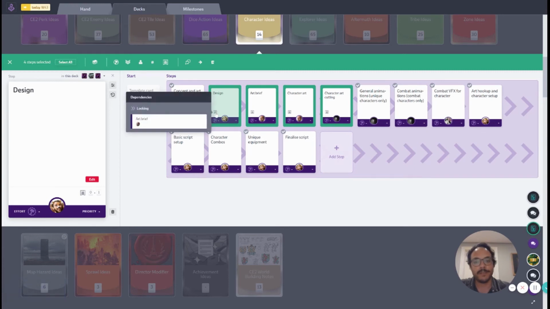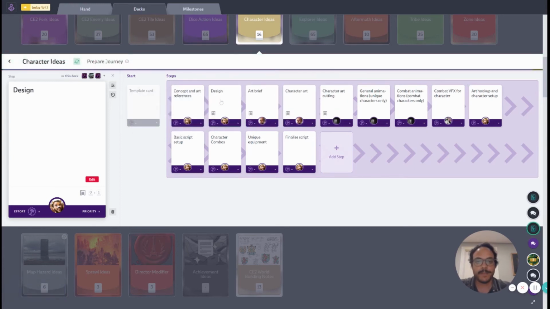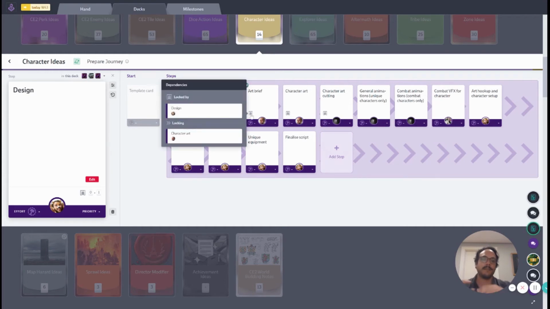And now you can see there's this mini icon here. So all of these cards have dependencies. And for example, this art brief card, which was the second card inside of this process, is now locked by the previous card, which was design, and is locking character art. So this makes it really easy to set up long dependency pipelines. What we notice in our own use case is that a linear dependency chain is probably a likely case, but not super useful.